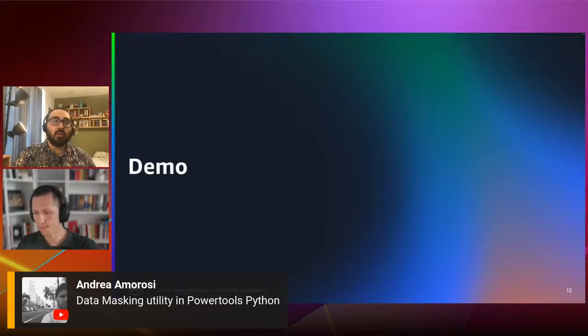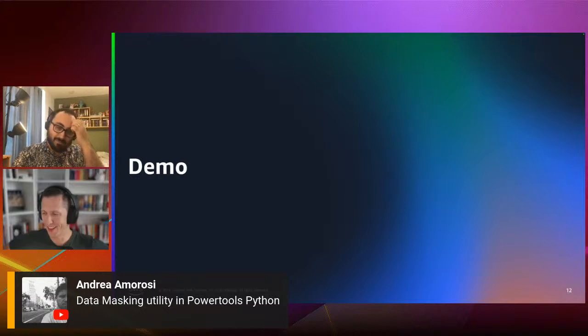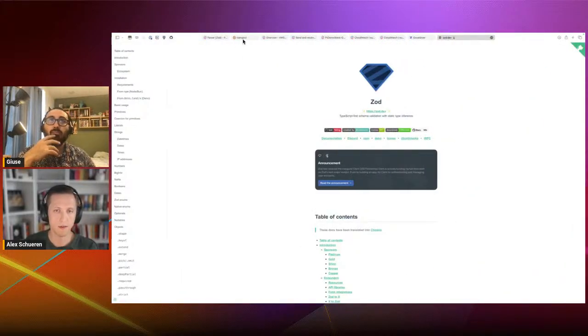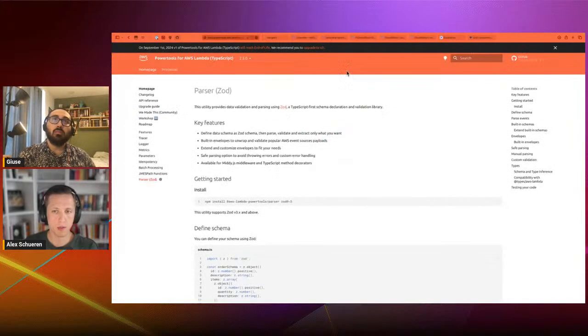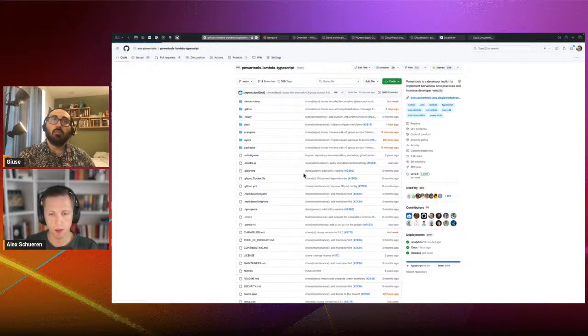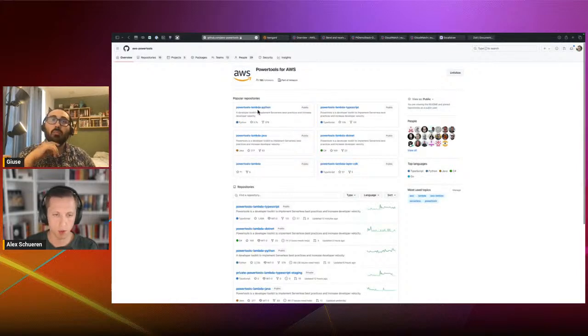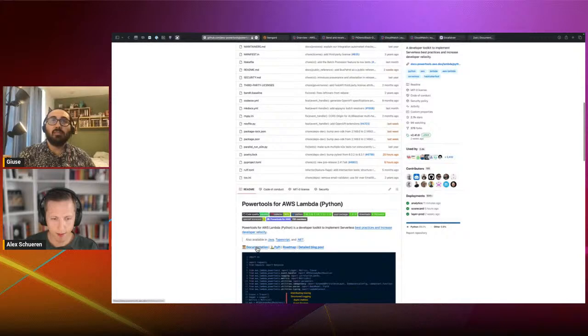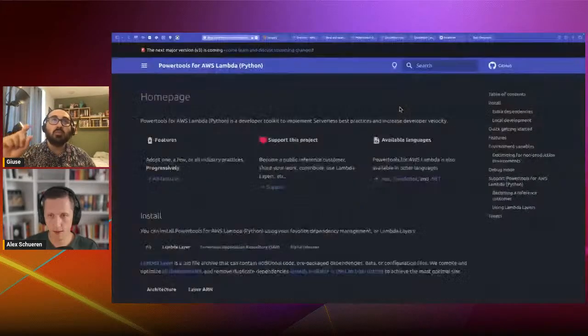Data masking utility in Powertools Python. Yeah, as Andrea mentioned, Andrea is my colleague. He's also working on Powertools, a member of my team. Exactly. So Frank, maybe I can share it here. Powertools for Python has a utility called data masking. Let me show you. Can I also ask you to zoom in a little bit? Yeah, of course.